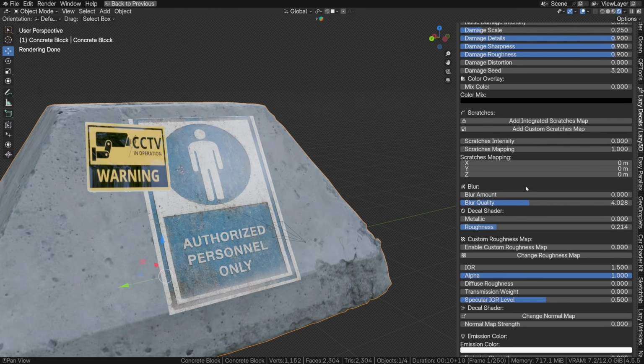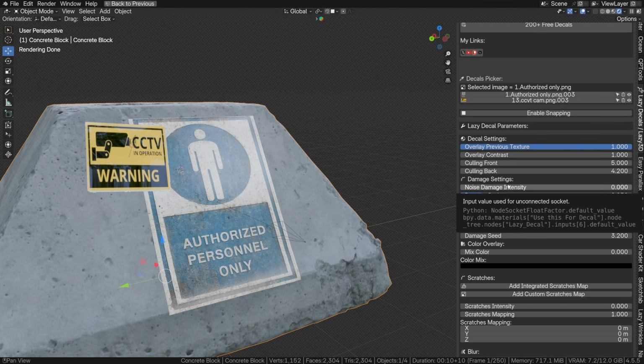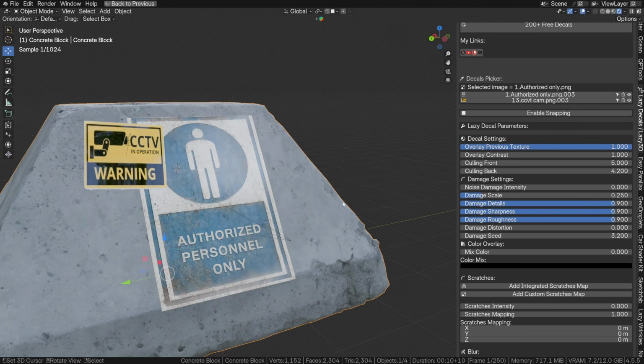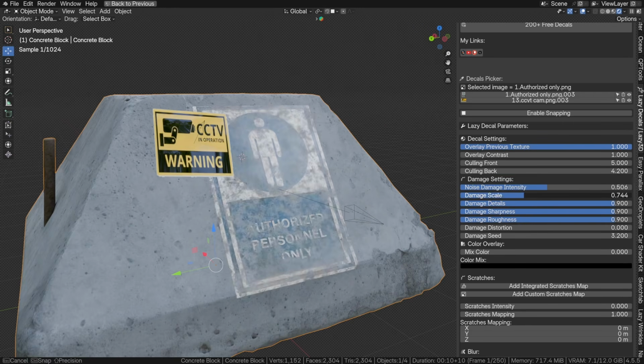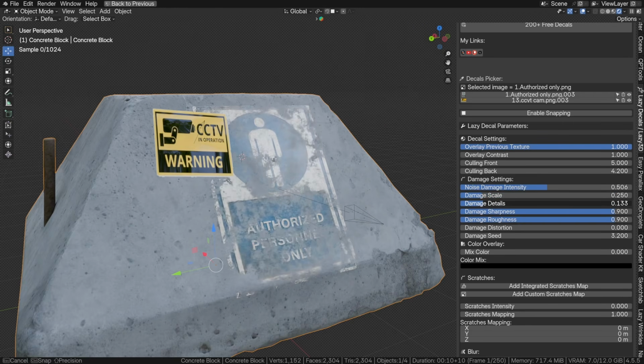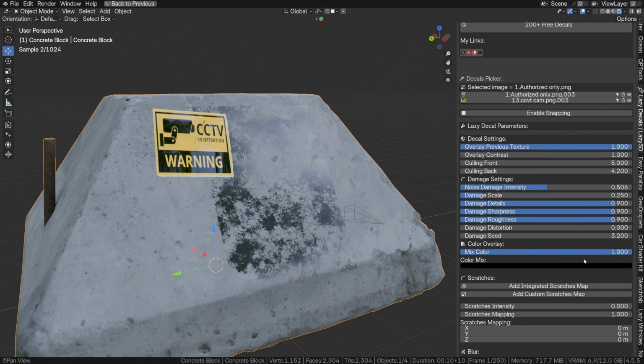Next is the section for decal damage settings. The first option is the procedural damage, meaning a noise texture. You increase the intensity and adjust the scale, detail, sharpness, roughness, and distortion. Everything here is very straightforward. Color Overlay lets you change the color of your decal. Set it to 1 and choose your color mix.